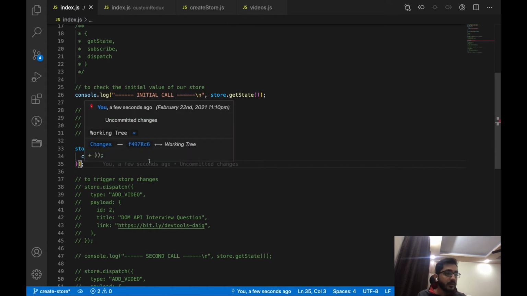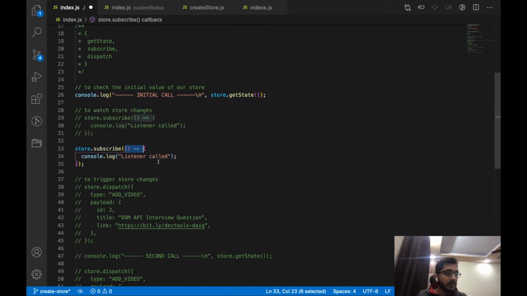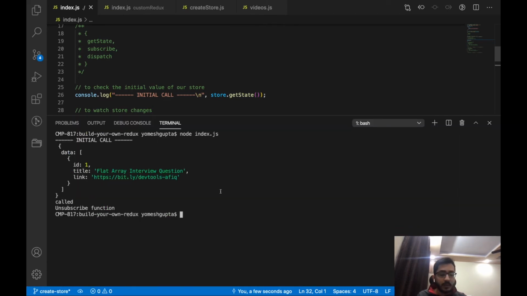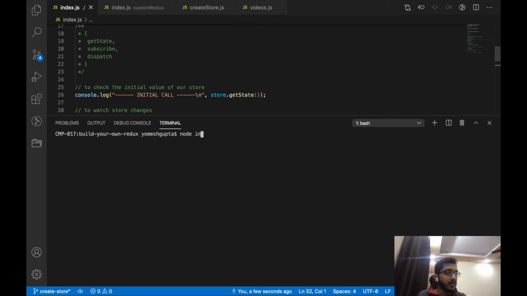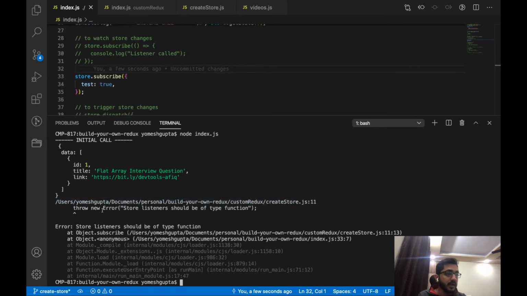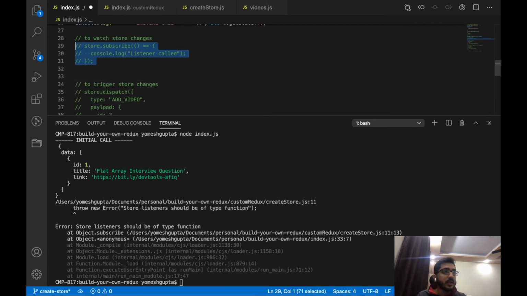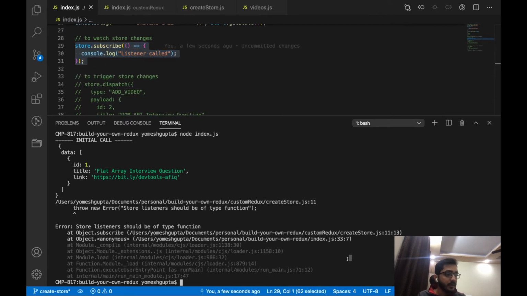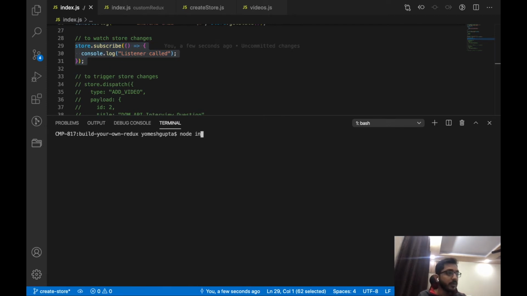Let's just do this much. Okay, so we pass this test to it. Now if I run node index, we got the getState, but when the subscribe method was called, the error was thrown: store listeners should be of type function. And if we remove this and use the previous one, this is the error which we got: store listener should be of type function. If we remove this and we call, everything works.